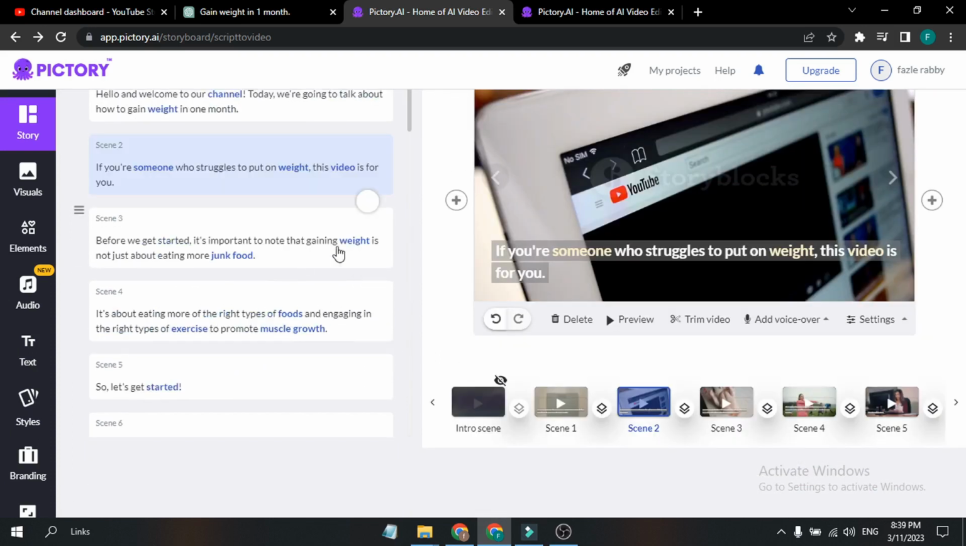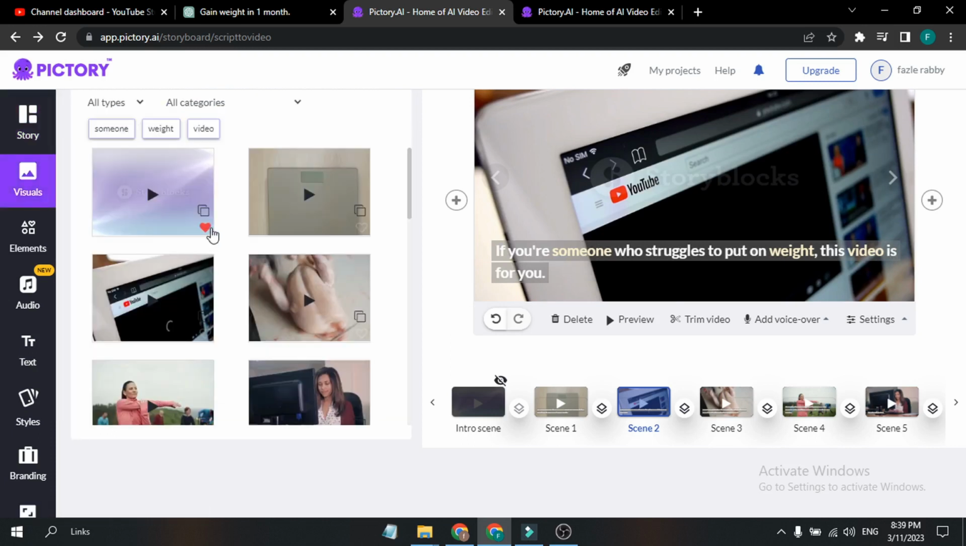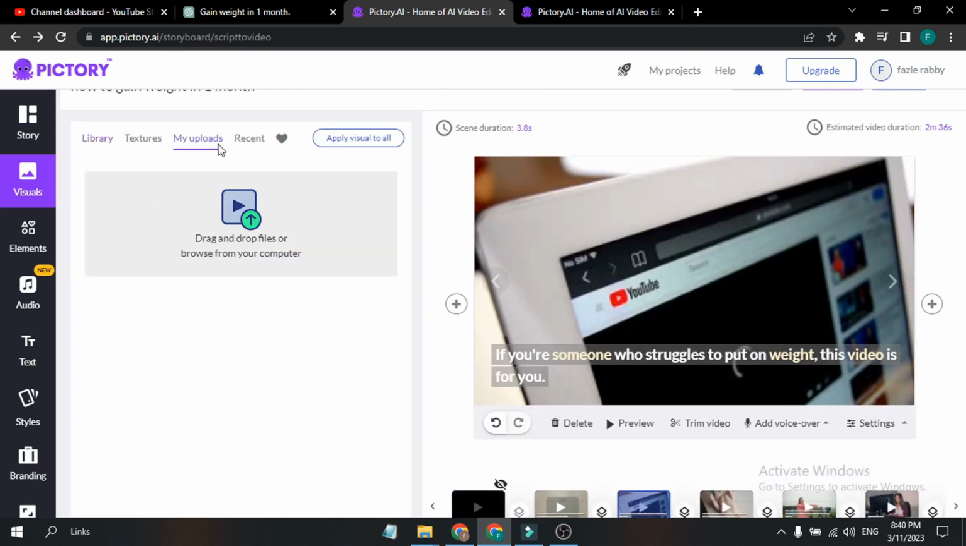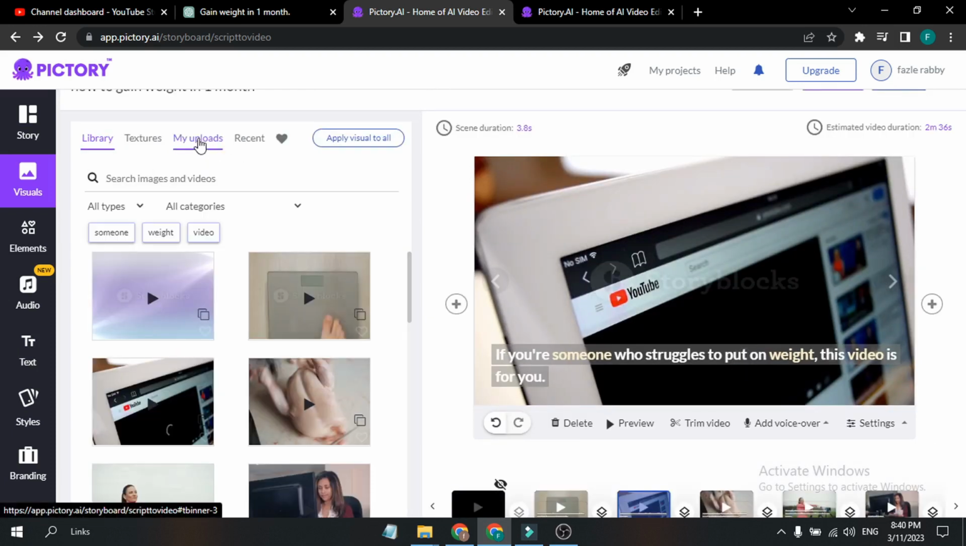So if you want to change some visual here, like this scene's not correct with some hairs, or someone struggling, you just have to go to the visual here, click on this video and search for some other video. You can use keywords here, or you can choose your own video here. You can also upload some scene from your video, and also some texture here.